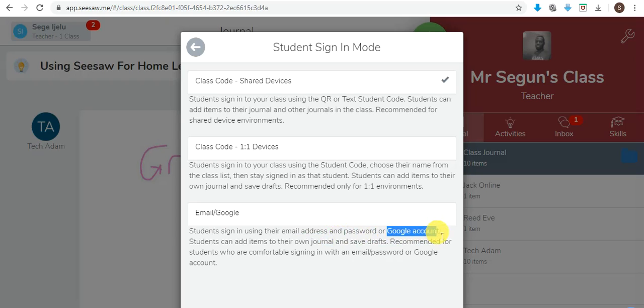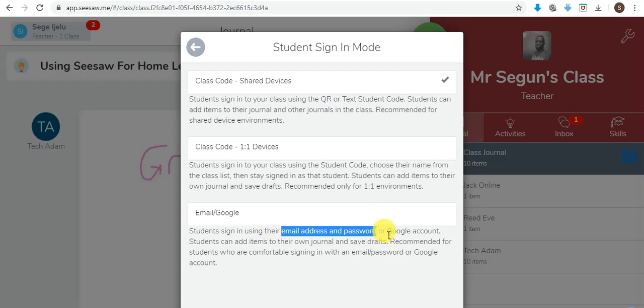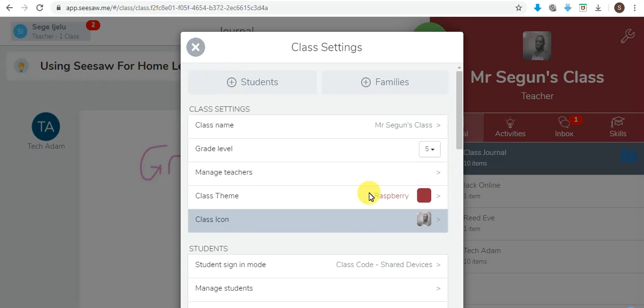Okay, I think it's really best for us to use this text student code or QR. It's really best to use this. But if you're comfortable with email, that you just want them to sign in with their email and their email password, or to sign in with their Google account, that's Gmail, okay, maybe you can then recommend that if you are okay with that. But I would advise class code shared devices. So I'm going to go away from here right now.